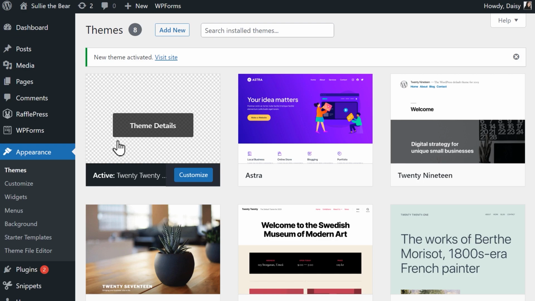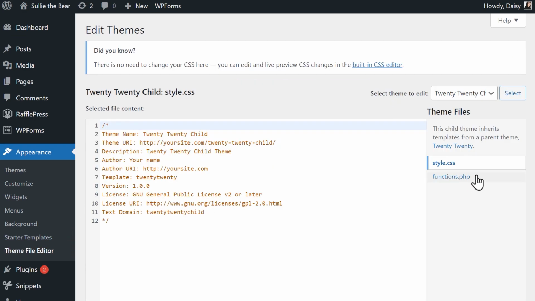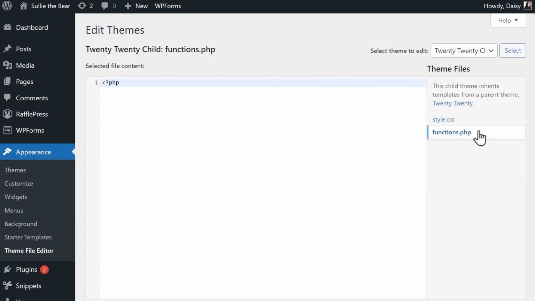You'll then be able to see that you now have a working child theme, and if you go into the theme editor, you can add either custom CSS in the style.css file, or PHP and JavaScript to your functions.php file safely. And that's all there is to it. You now know how to safely add custom PHP or JavaScript to your WordPress site.